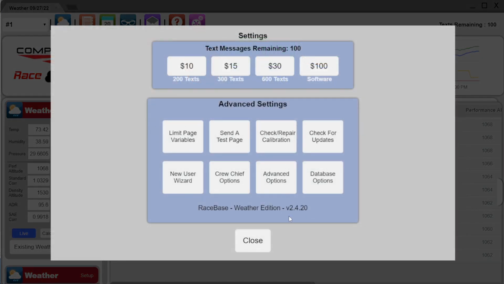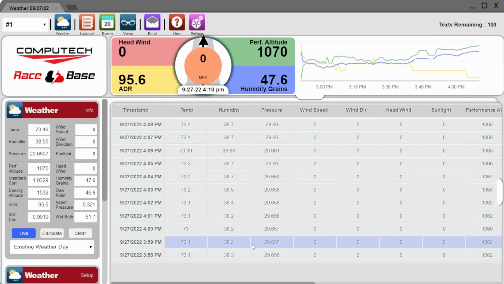We're going to be talking about one of the feature updates for our latest version 2.4.20. If you do not have this version, you can go to Settings and then click the Check for Updates button and download the latest version. This feature update is primarily for our pro teams that are running the Weather Edition. However, this will apply to anybody running the logbook in general.